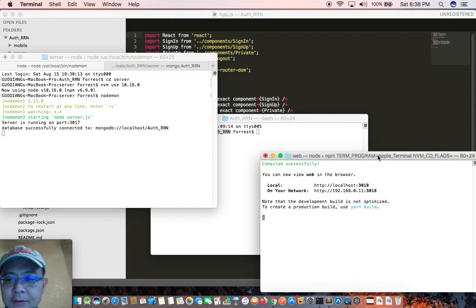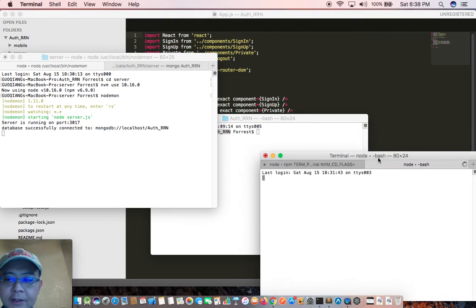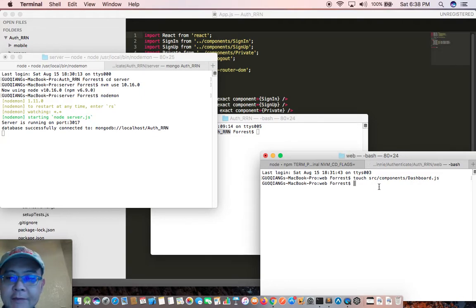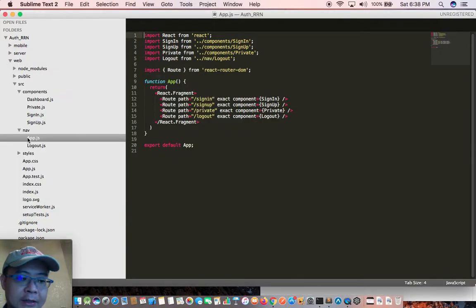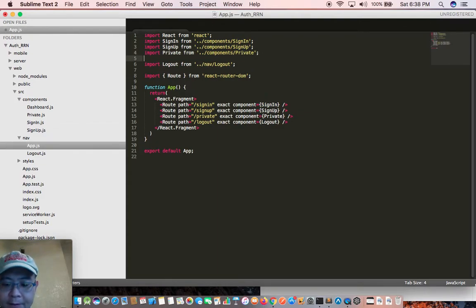First of all, we are going to create a new file under components. That's going to be touch src components dashboard.js. And this dashboard.js file will be mapped in our nav/app.js. It will be mapped with the root path. So let me show you how this works.